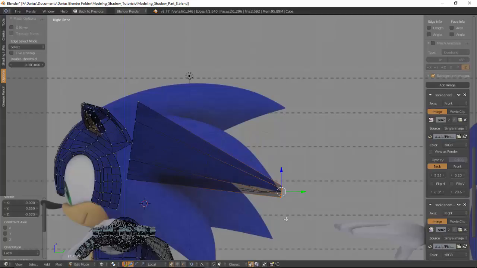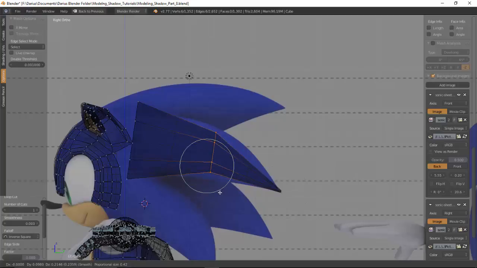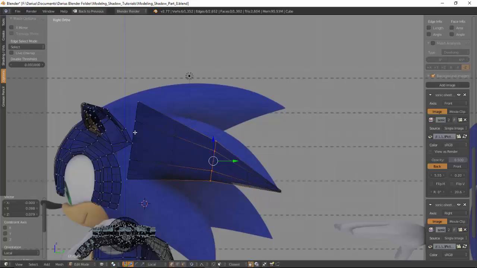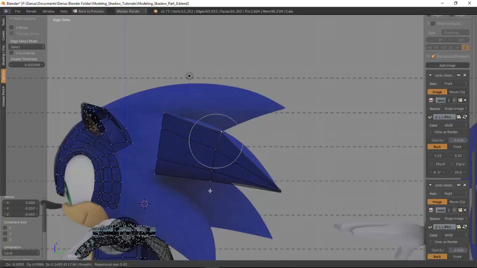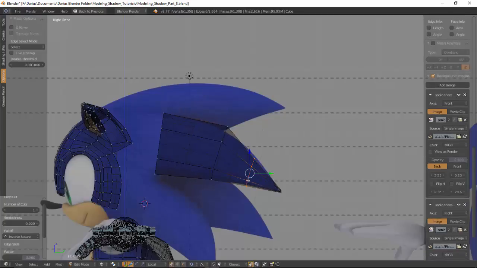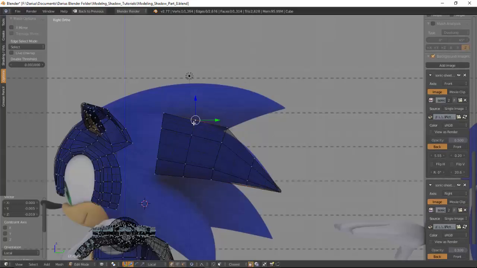Because I want to make sure my proportions are right. And because I can't find a proper Shadow model sheet, I'm using Sonic instead. Use what you have available to you, my friends. Okay, there we go. There we go. Rounding that out a bit more.